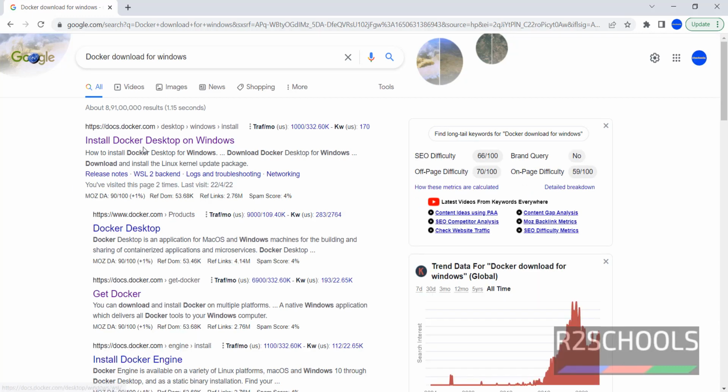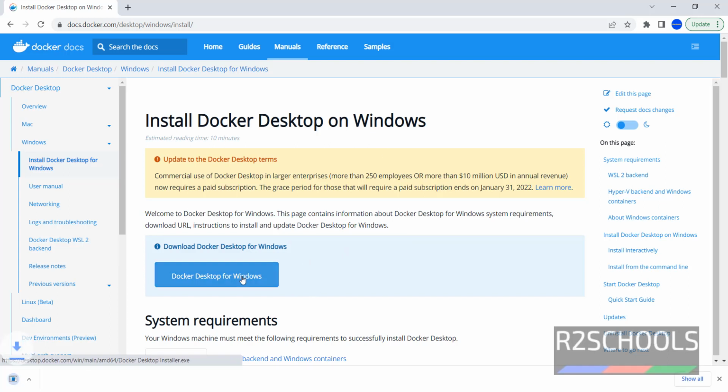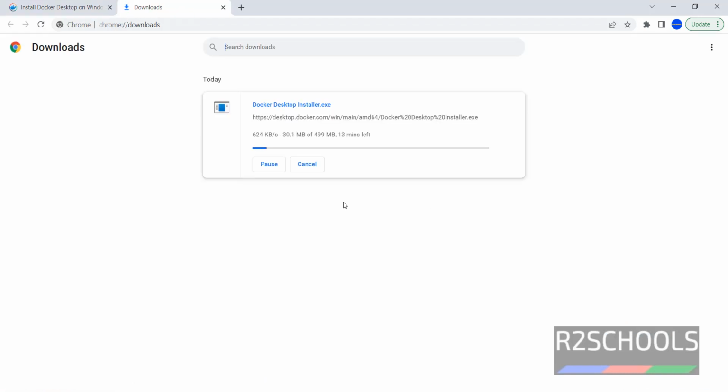Then click on this Install Docker Desktop on Windows. See, this is the link to download the Docker Desktop for Windows. Just click on this one. I will keep this link in the video description. See, download has been started. See, size is 499 megabytes.